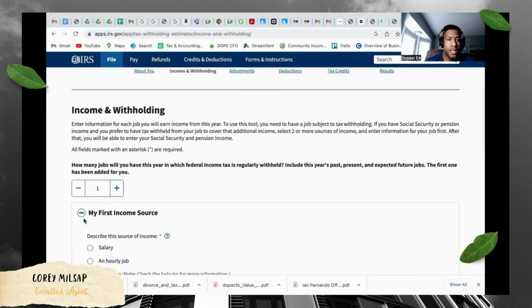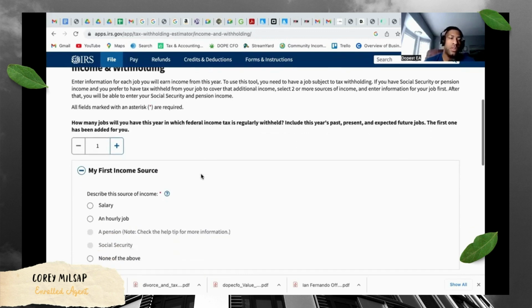All right, now it's asking you about income and withholding. How many jobs will you have had this year in which federal income tax is regularly withheld, including this year's past, present, and expected future jobs? The first one has been added for you. So whatever your main job is, boom, it's already on there, right? So let's say you work 2 jobs. Then I'll put, boom, 2.